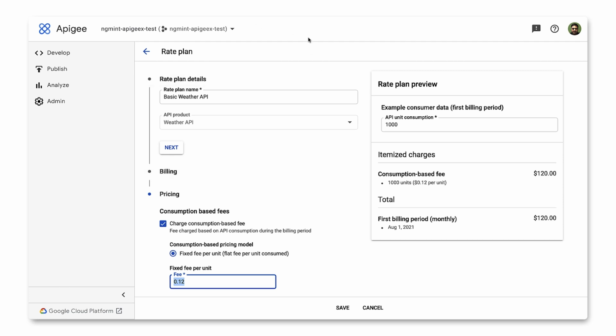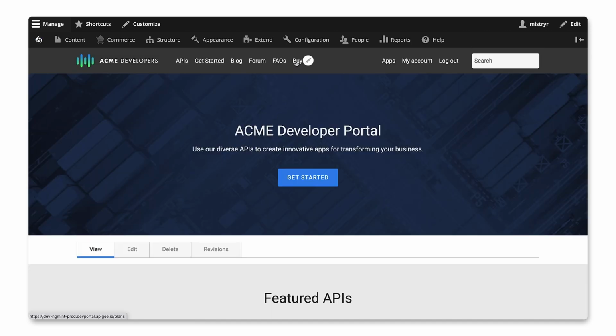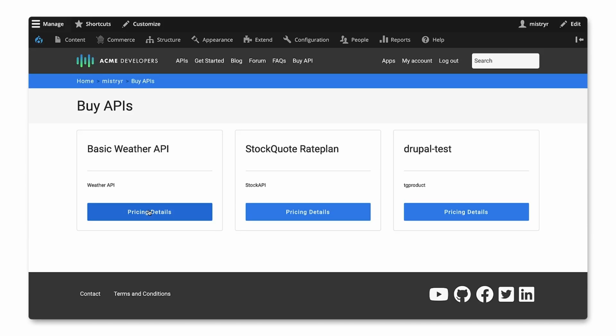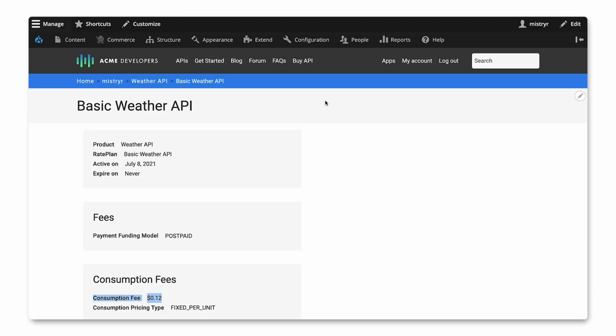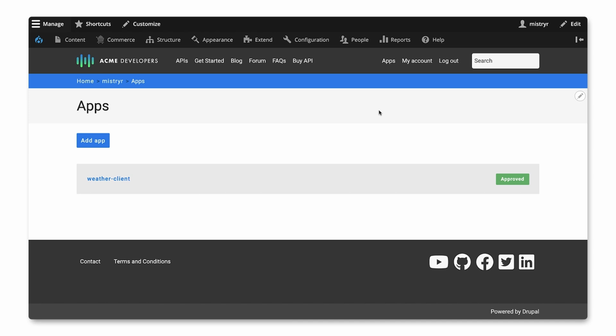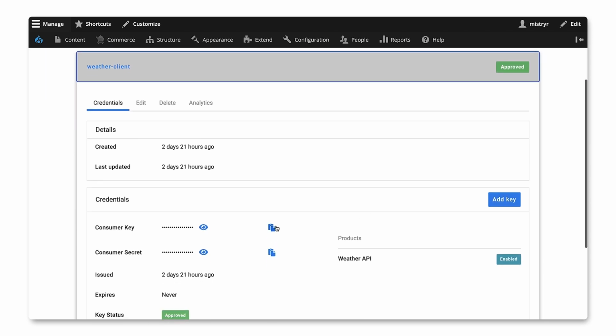The first step would be to visit the Apigee developer portal and view all the APIs. Then I can go over to Buy APIs, pick a subscription that best suits my requirements, and review the pricing information. The next step would be to create a client app that uses a weather API product. I created an app called Weather Client. When you click on it, you can see the consumer key which identifies this client app.